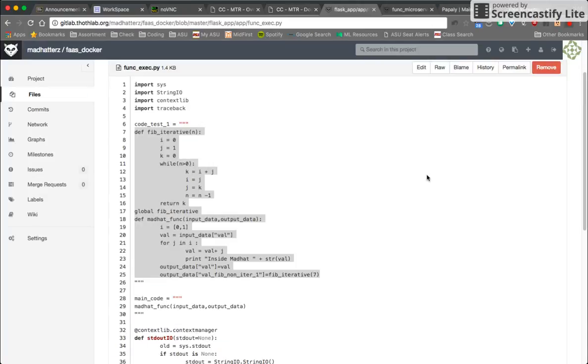So now I'm going to show you an execution of execute function. That's our core functionality. For example, here the function would be a fib iterative function. You have to declare all the functions as global if any function is being used outside our MADHat function. A MADHat function accepts input data and output data. Input data would be whatever data that could be passed as a JSON object, and output data is whatever data that you want once the function has been executed for your self reference.